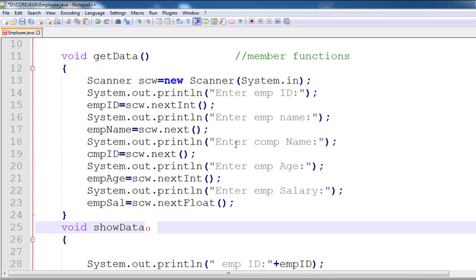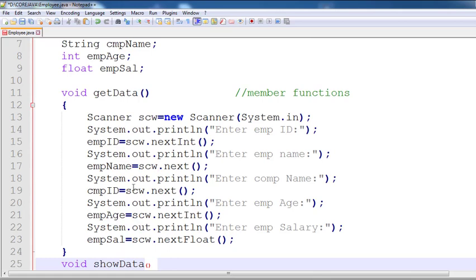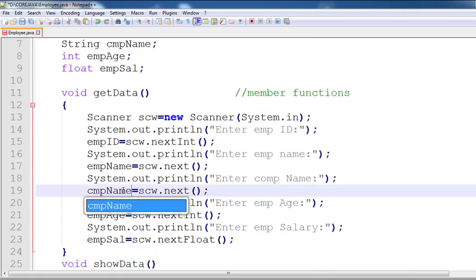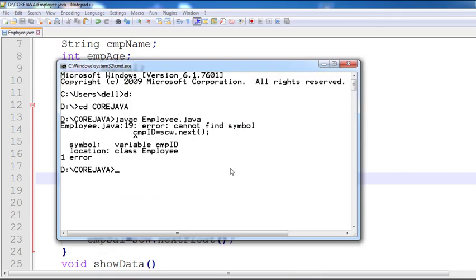So here we have to find enter company name. In enter company name you have to write company ID, and the company ID variable you have not created. So company name you have to write. So I just resolve the error here, company name. Okay, just save the program. Anything you want to change, again save the program and again compile it. Okay, so now it's compiled.